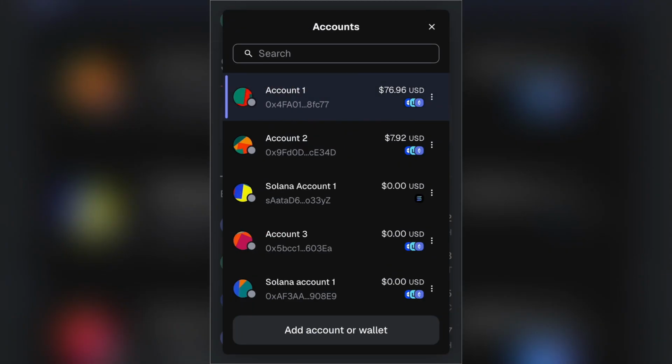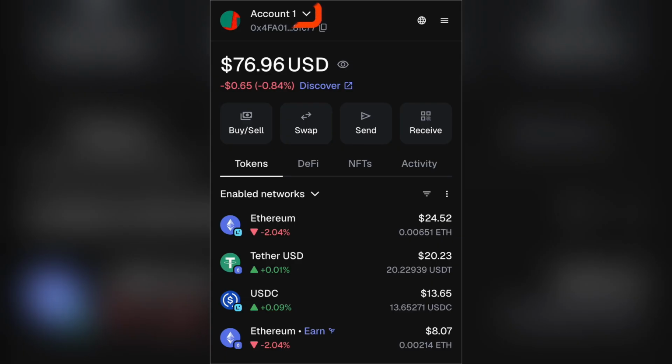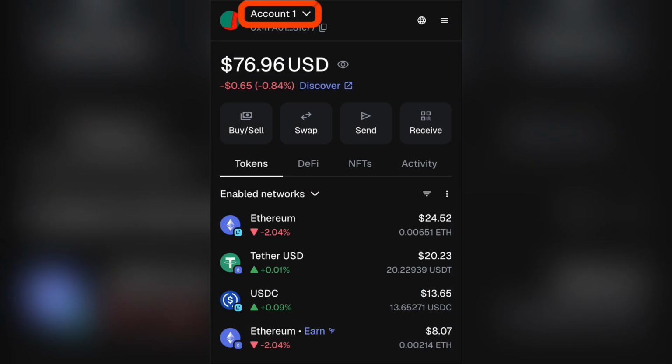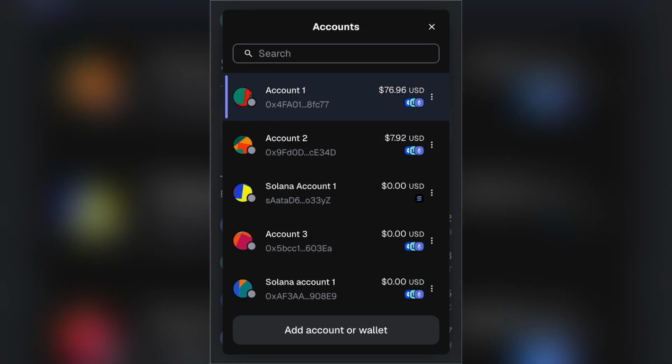And if you're using MetaMask on mobile, open the MetaMask app, then tap the account selector at the top. Find the imported account and then tap the three dots, then click on Remove Account.